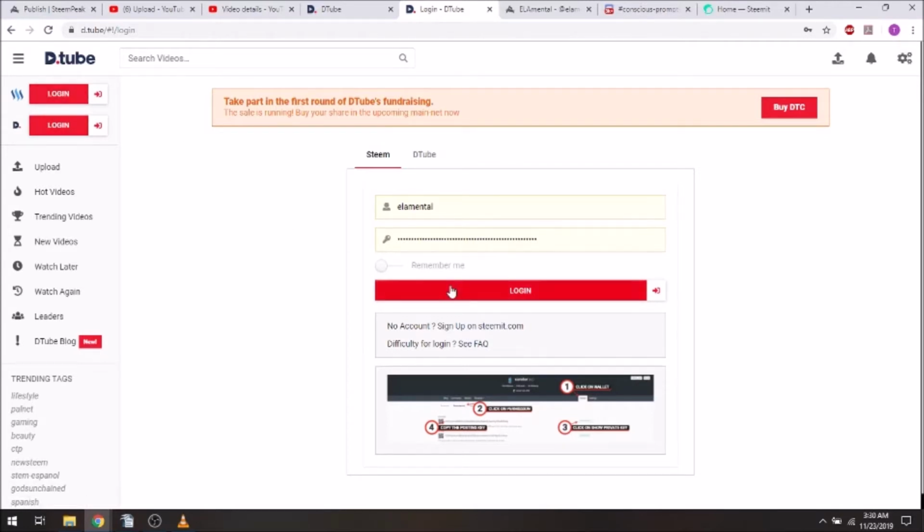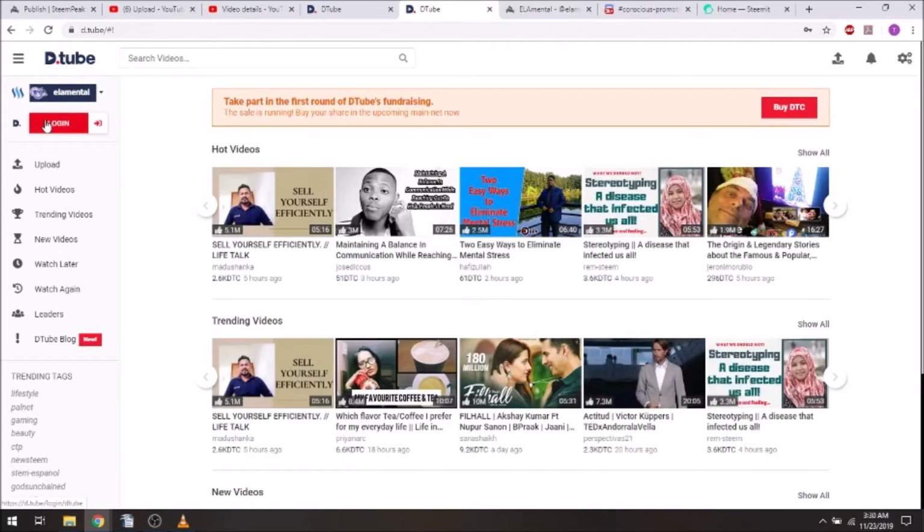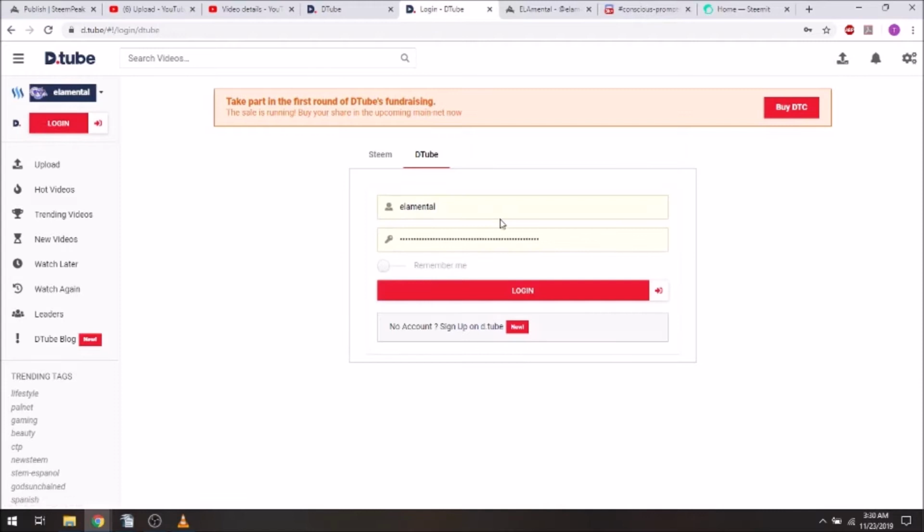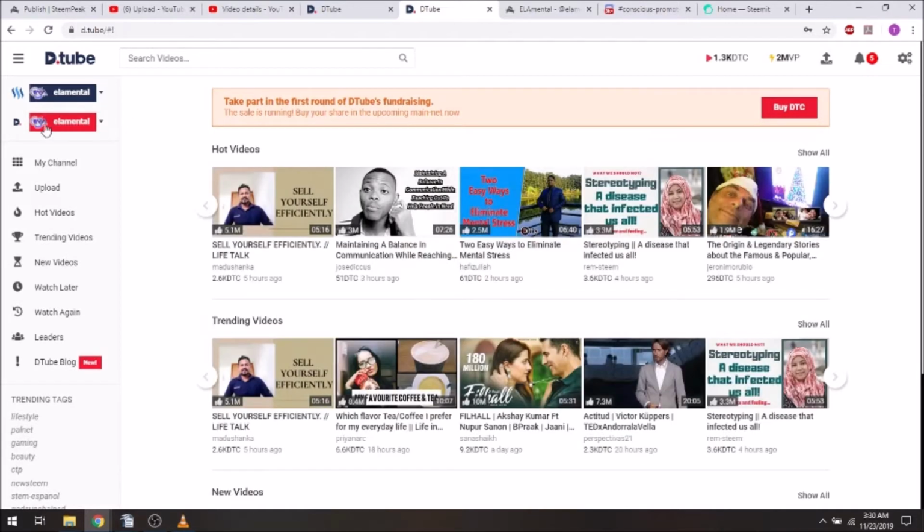But yeah, once you have those both logged in, you verify that you can see your account on both of those. And just for the sake of doing this, I'll go ahead and log in. So you see my Steem one come up there. And for the Dtube one, a little bit different way of saving that. Okay, going to log in there. So now you can see my Elemental account has come up on both. Now I can go to the upload screen.